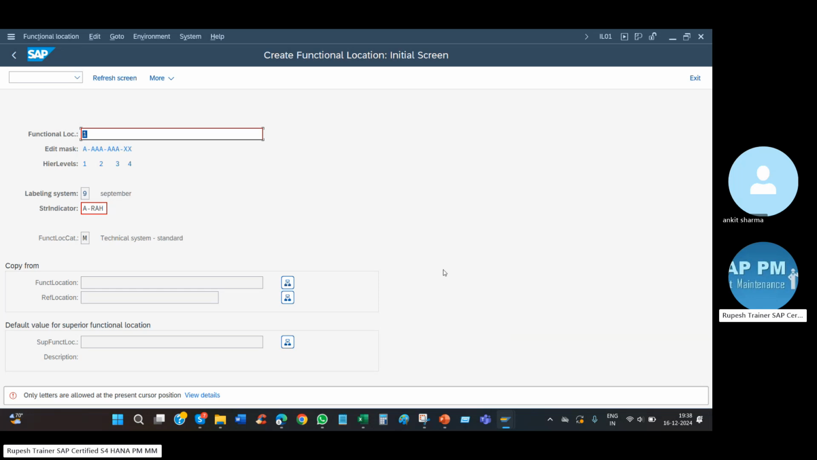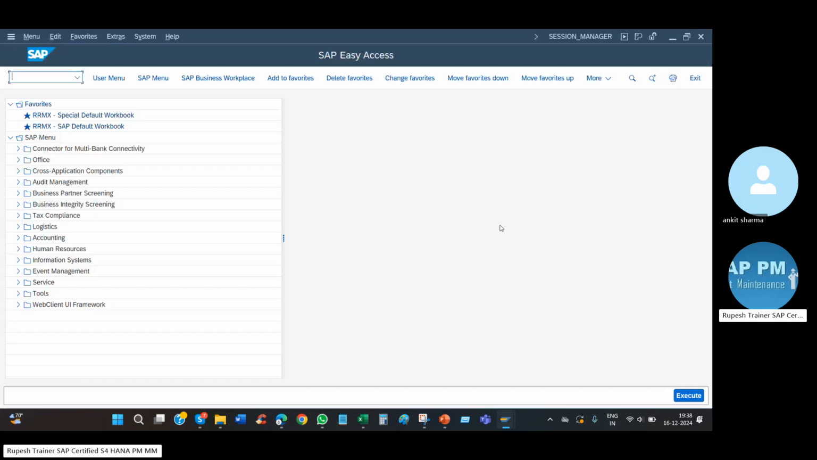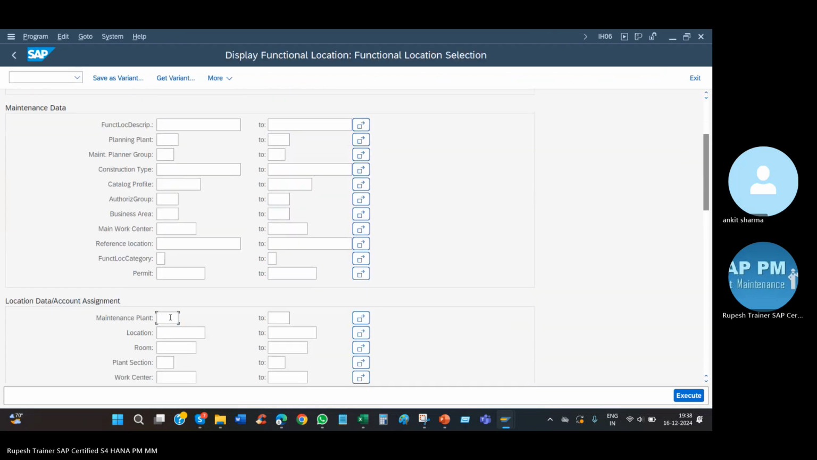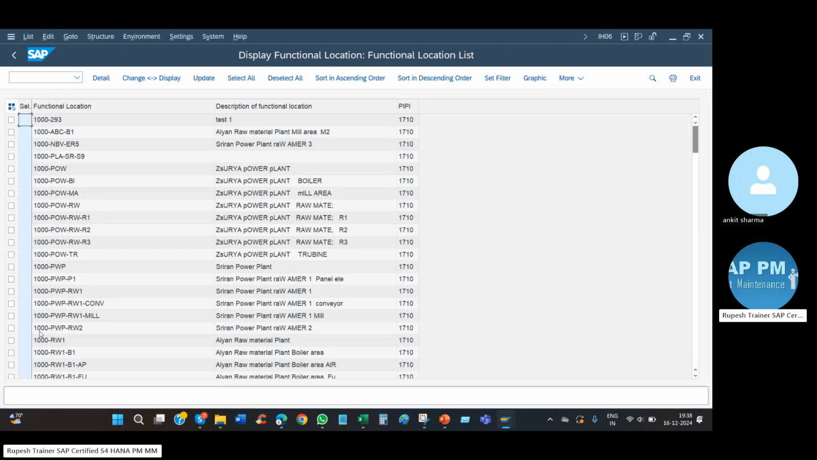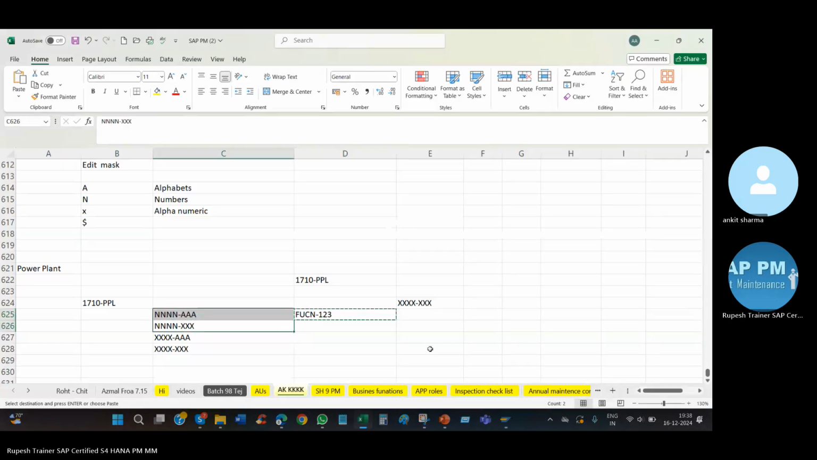You got it? I have to create a structure indicator in such a way that we can create the function location the way we want. And it will block the way which we don't want. See here. In my plant, the function location should start with 1000 only. Alphabet should not come. So I can use this. Understand? Yes, sir. That is what I'm trying to tell you. Nothing other. Okay. Fine.